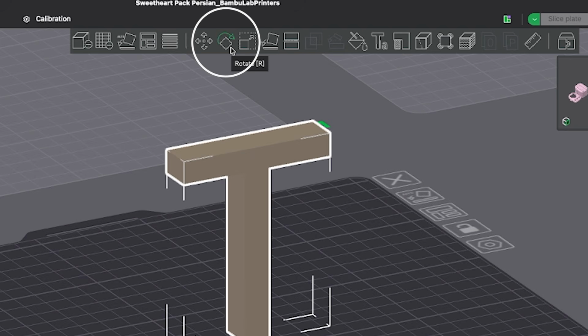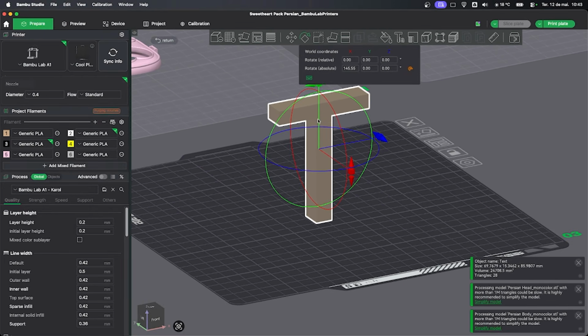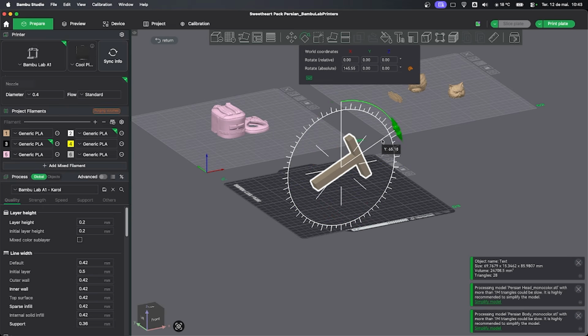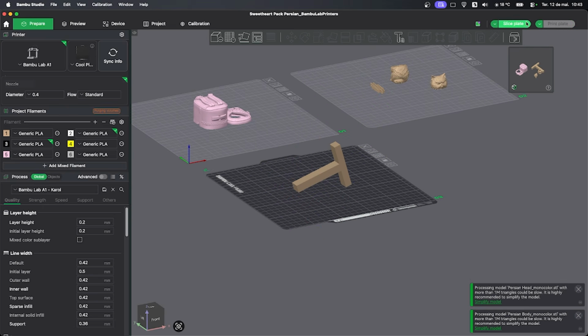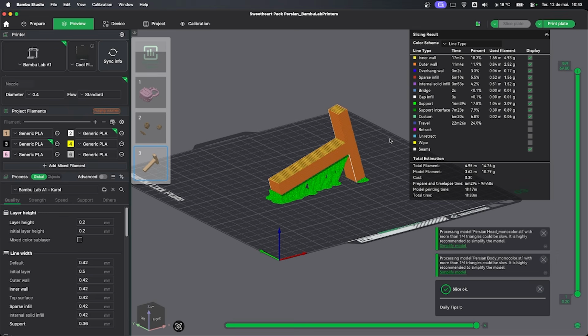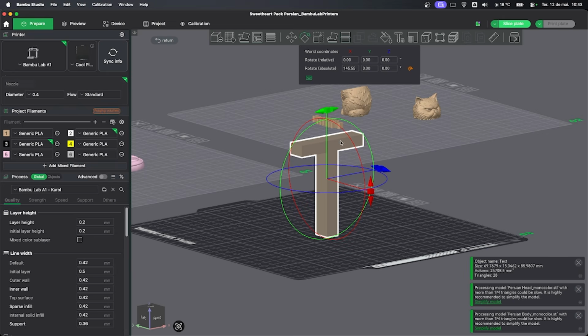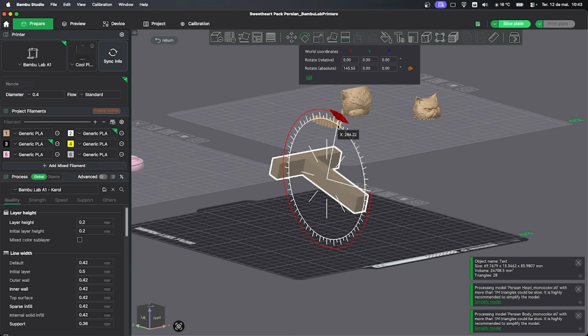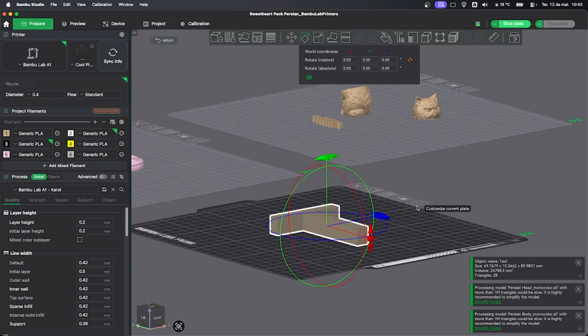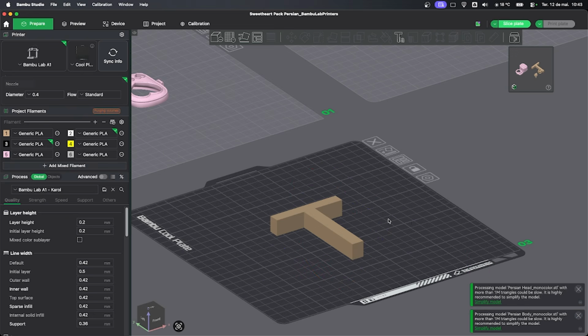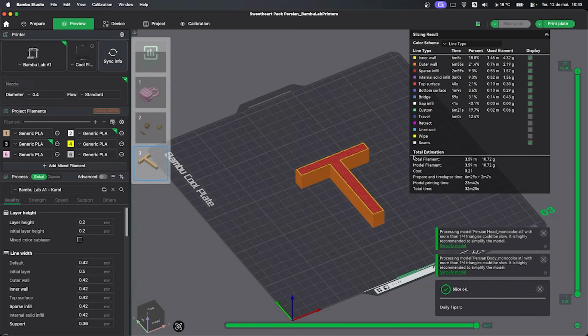Rotate. This is one of the most important tools in the whole toolbar. Because rotating a piece changes everything: how much support you need, strength, surface finish, print time, and sometimes whether the print succeeds at all. Some models come in standing up, but print much better lying down. Some come tilted, so yes, we are going to use this one a lot.